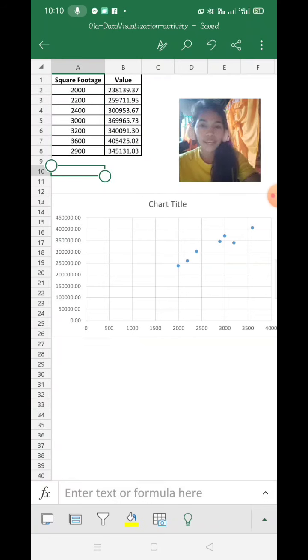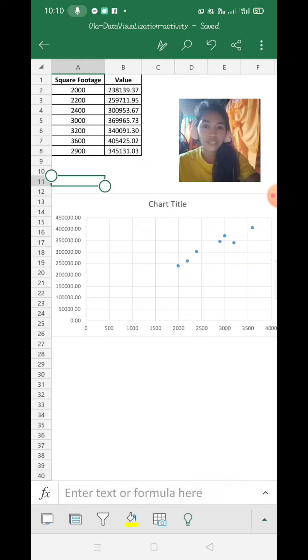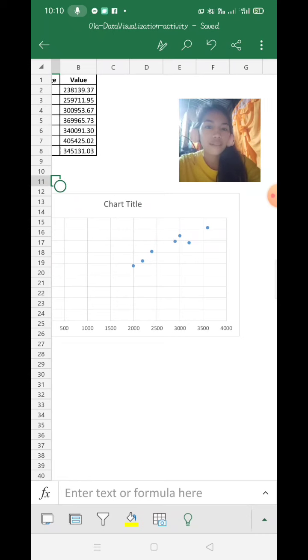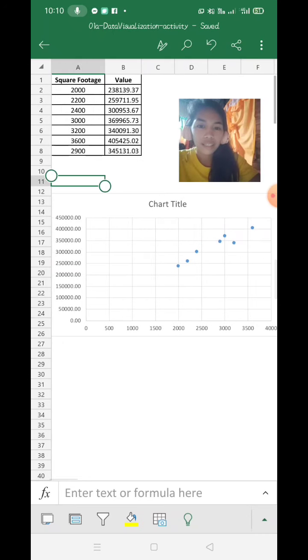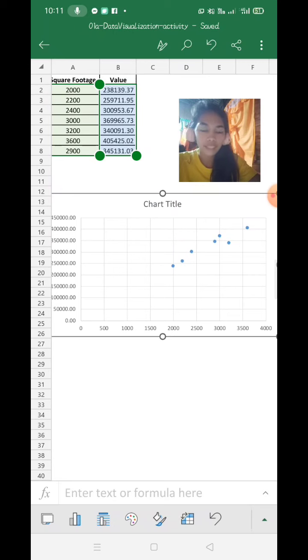In column A is the square footage, and in column B is the value of the square footage. So here is the chart. This is the scatter plot graph. So let's proceed to number 3.